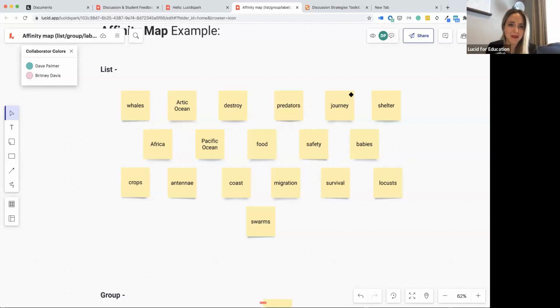Sometimes I feel like that's the power of getting educators together, is that you get to hear everyone's creative ideas there.